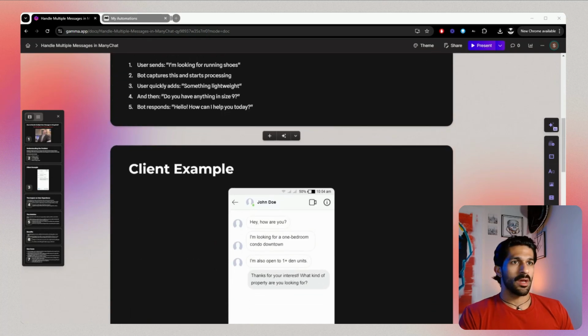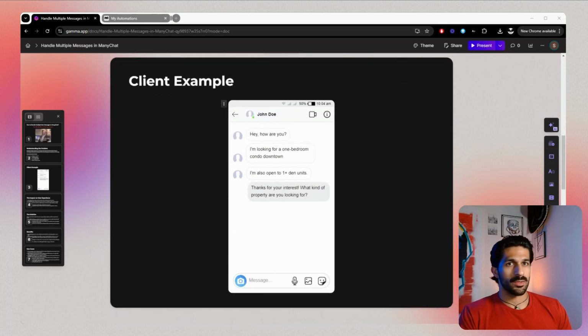Let's look at a real world example of one of my clients. As a real estate agent with a large Instagram following, he used a chatbot to capture leads coming in from his DMs. A typical conversation might start with a "Hey, how are you?" followed by a quick "I'm looking for a one bedroom condo downtown, and I'm also open to a one plus den unit." But the bot only captured the first message.